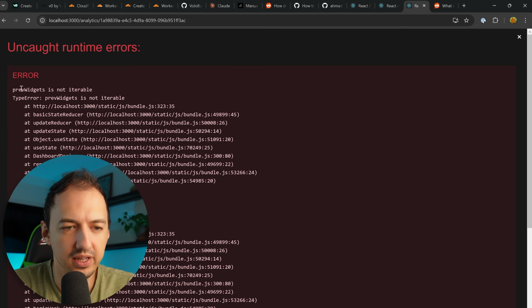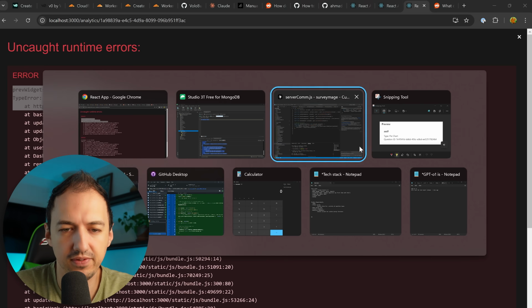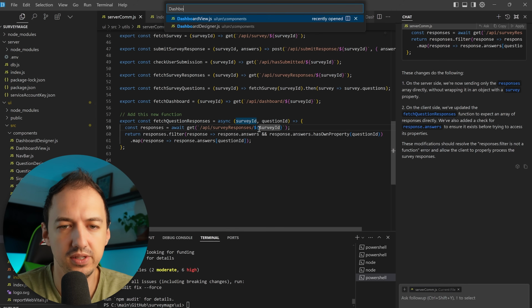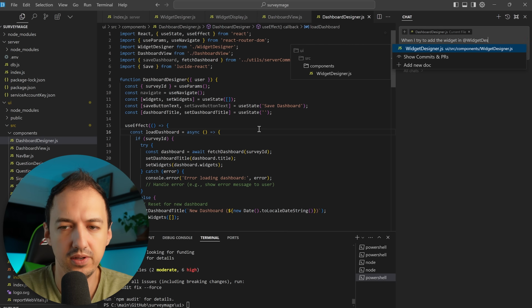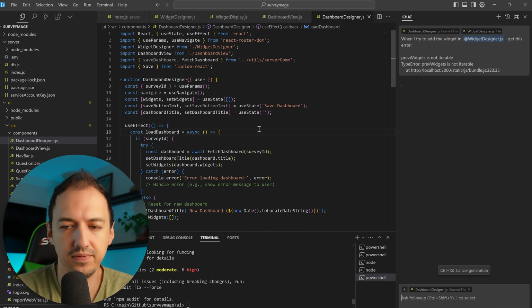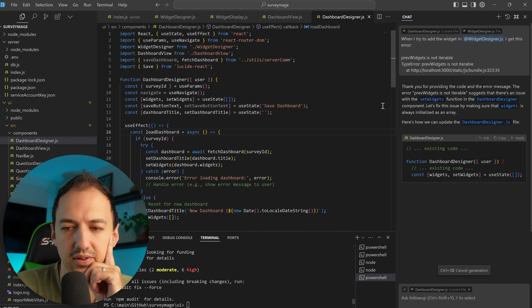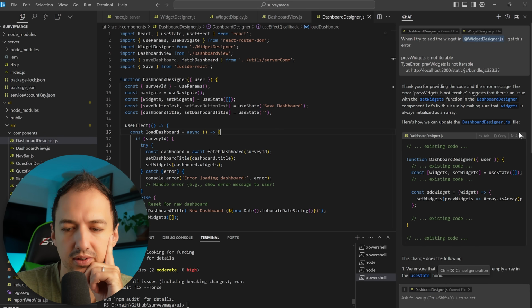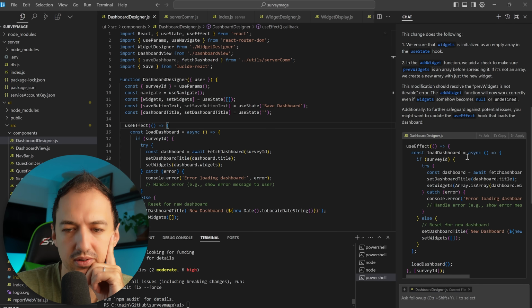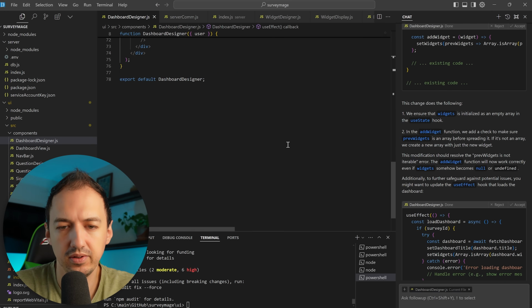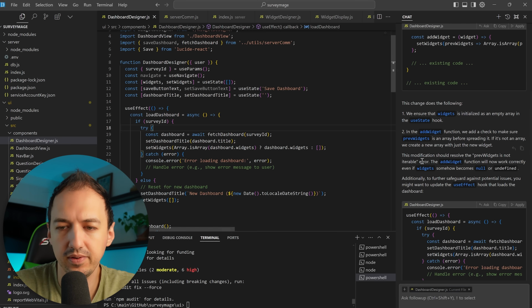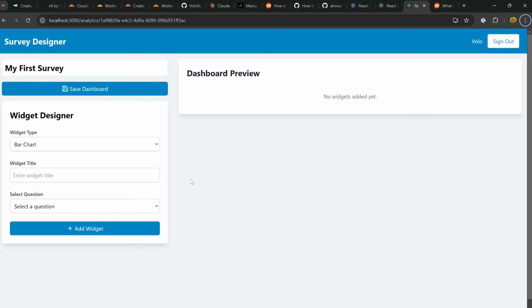Okay, now when we try to add the widget, we still get this issue, so let's go ahead and fix that. That's on the dashboard designer. Okay. Oh, it had a couple of changes, I guess. Okay, that's fine.